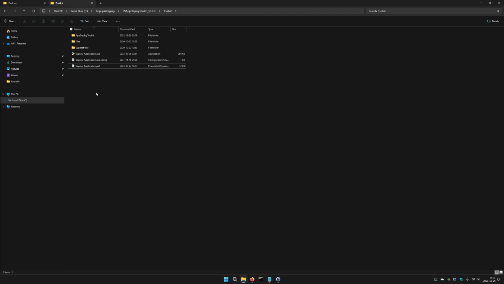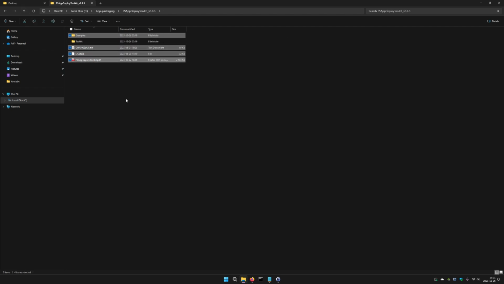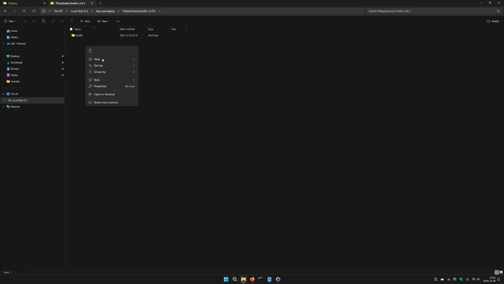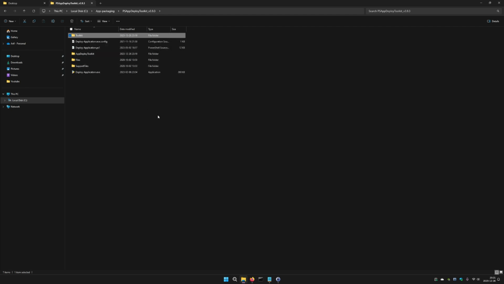So first things first, inside this folder, let's just delete these files. We are not going to need them. Let's go inside the toolkit folder, check this, cut, then paste them here and delete this folder. So now we have them directly inside our PS App Deployment Toolkit folder. That out of the way, let's open our App Deployment Toolkit folder.